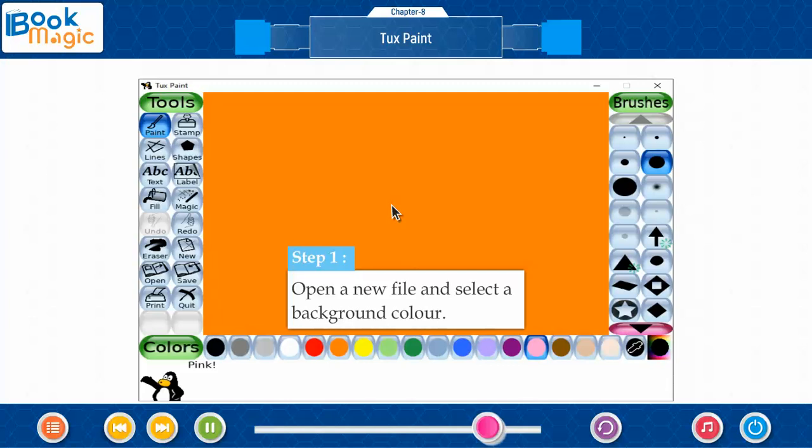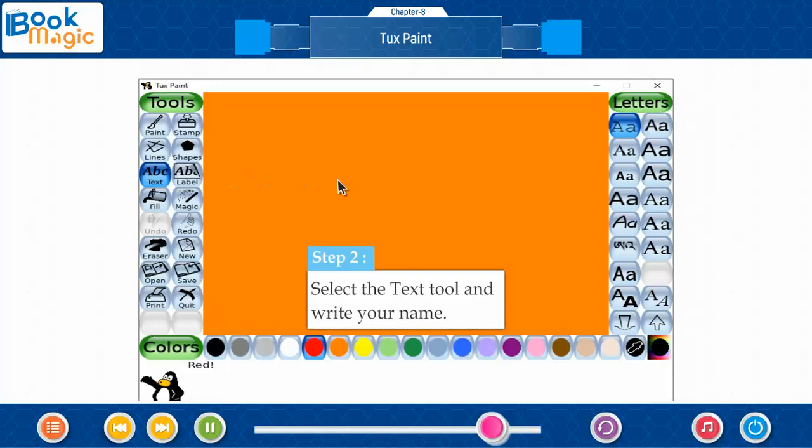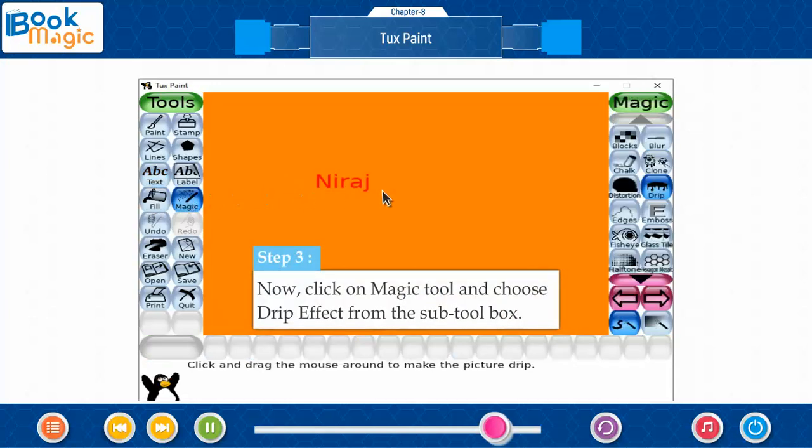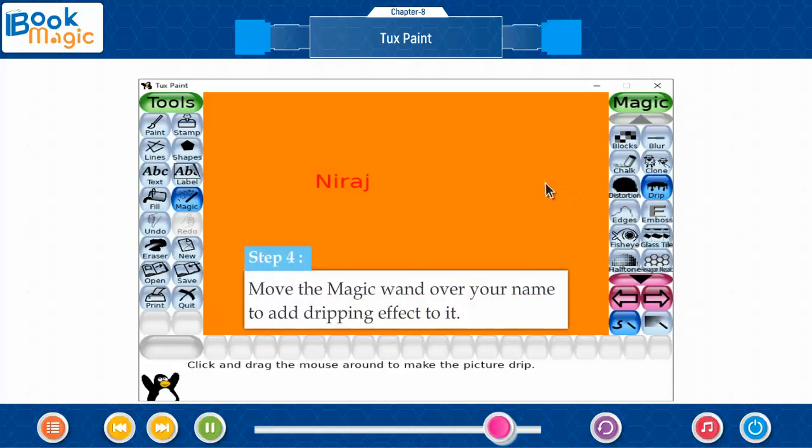Step 1. Open a new file and select a background color. Step 2. Select the text tool and write your name. Step 3. Now click on Magic Tool and choose Drip Effect from the subtool box. Step 4.